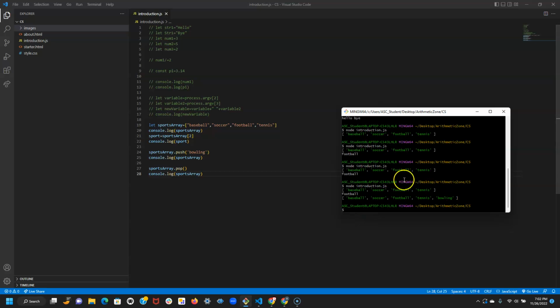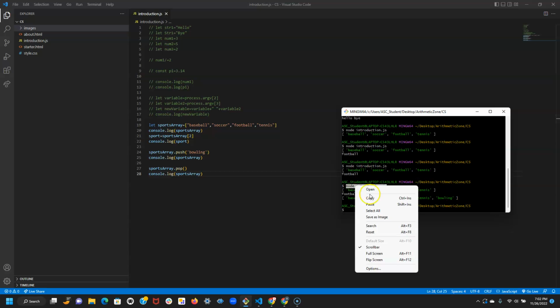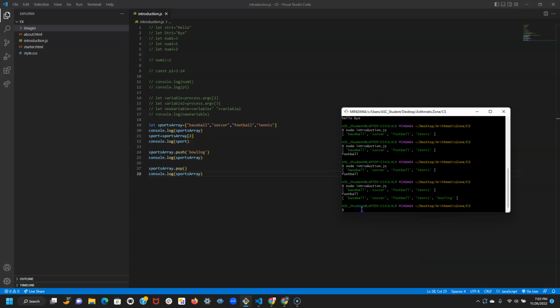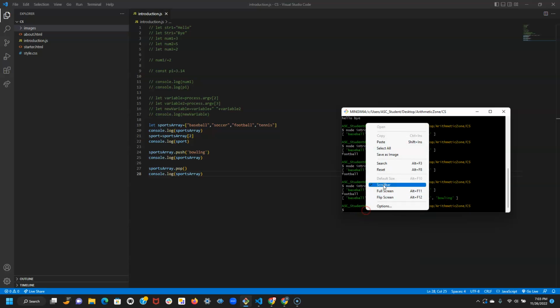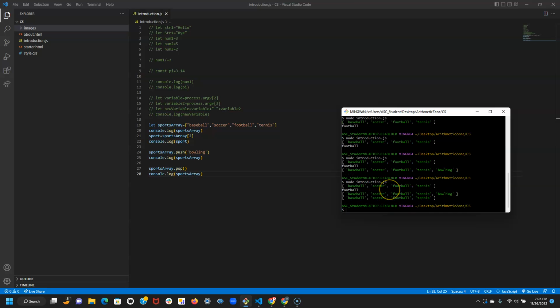If I want to remove the most recent item or the item at the end, you use pop with nothing in the parentheses. So console.log sports array, save. This is getting a little tedious to write over, so what you can do is highlight this and right click copy. You don't want to do Control C, that won't work on Git Bash. Then right click paste. Alright, as you can see, it did add bowling, but then after we popped it out, it got rid of the most recent one.